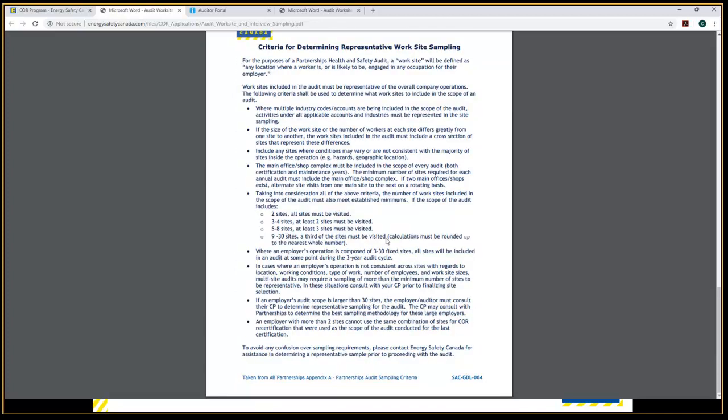And then for worksite sampling, it's based on the number of fixed sites you have under those accounts that you'll be sampling. So every year you need to go to the head office. Plus, if you have 2 sites, you have to do those 2 every year regardless. If you have 3 to 4, you need to visit at least the head office plus 1 additional site. If you have field sites, we don't ask that you do 1/3 of the field sites. We're just getting a representative sample of the types of work that your company does.